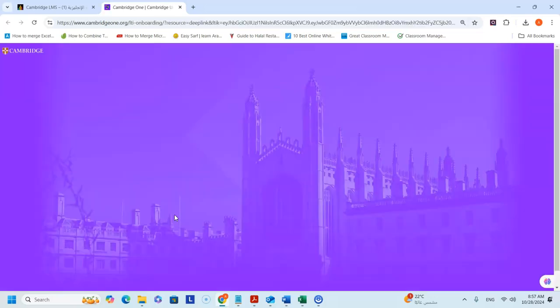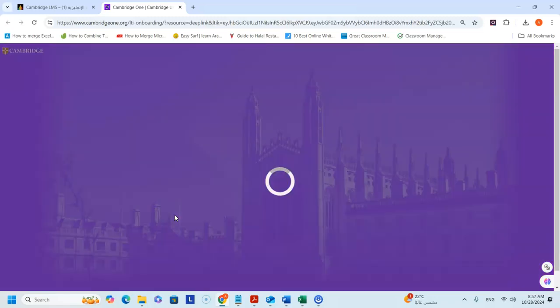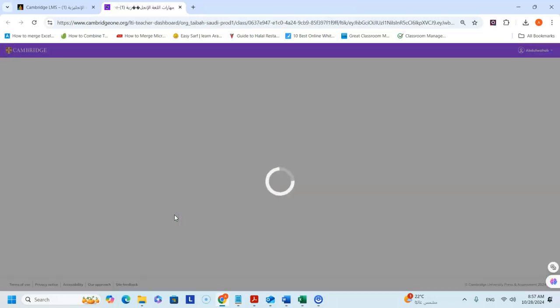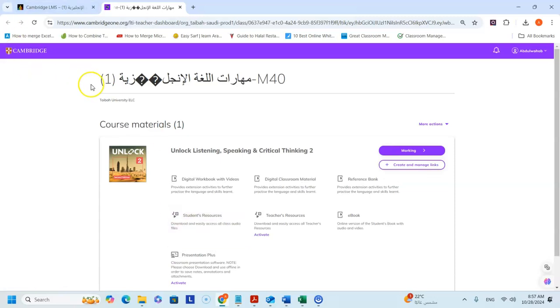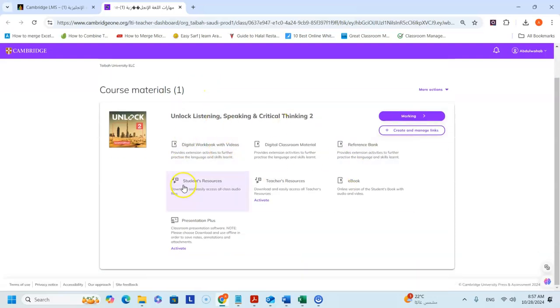It will automatically log you in using your email address from Taibah University as a teacher's account. And you will notice that it automatically logged in using my section. So it's the same thing that we find online. Alright, you will have no materials. So first you need to add the materials.